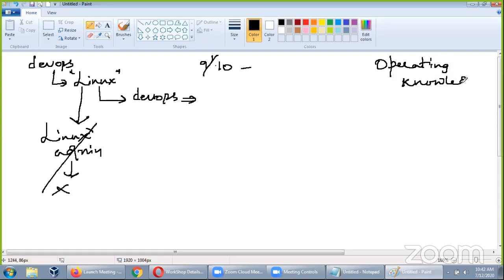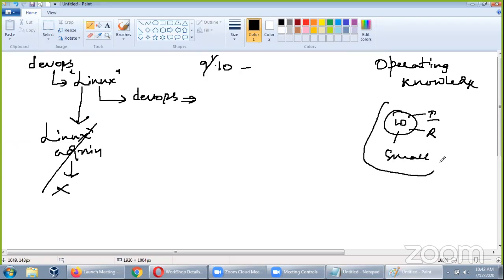Like we do, we are very comfortable with Windows, correct? In Windows, you can install an app, remove an app, right? You can do a little bit of small troubleshooting, correct? So that is called operating knowledge. You know how to operate your Windows. Likewise, you need to know how to operate a Linux machine also. So this is operating knowledge. We can say this is more than the basics and less than an admin.